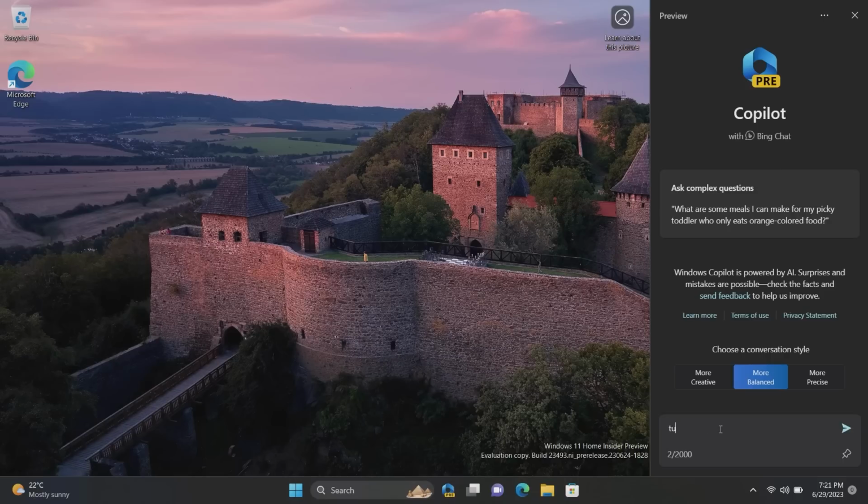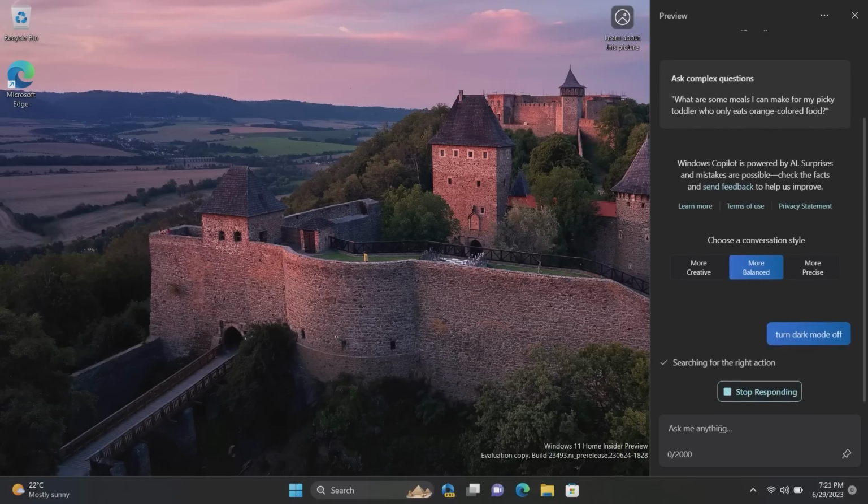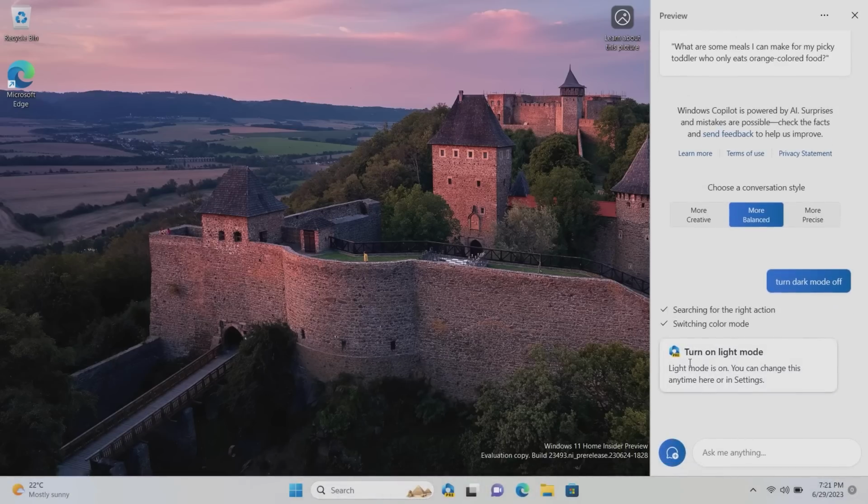So, for example, I can turn dark mode off here. So I type that in. It's searching for the right action. And then it says, hey, sure, would you like to switch to light mode? You select yes. And just like that, you've now switched to light mode. So that's the kind of thing the Windows Copilot can do in addition to everything Bing chat can do.